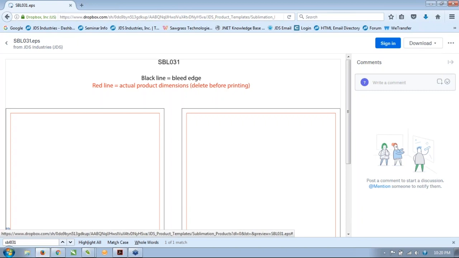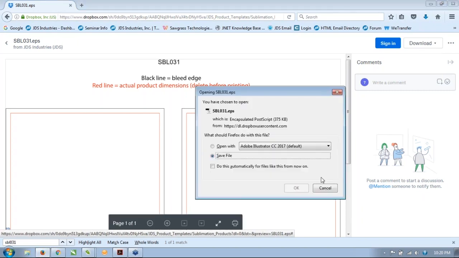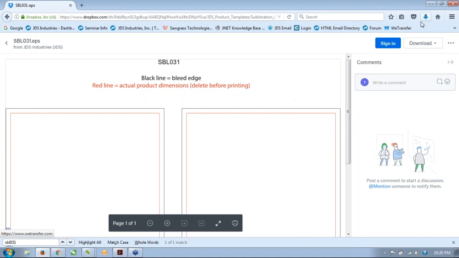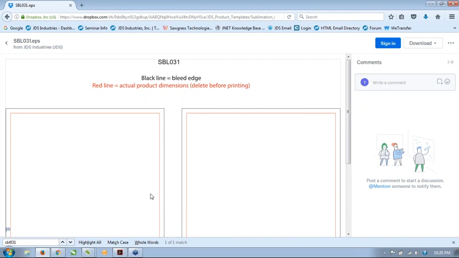And just hit the direct download button, and again, you get the option to save it, and then you'll go back into your Corel Draw and import it. Okay.